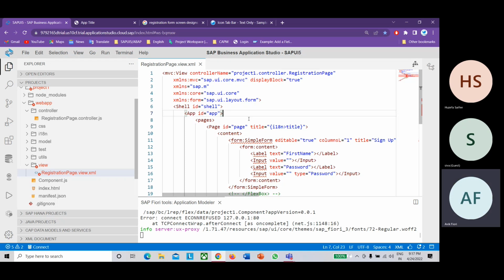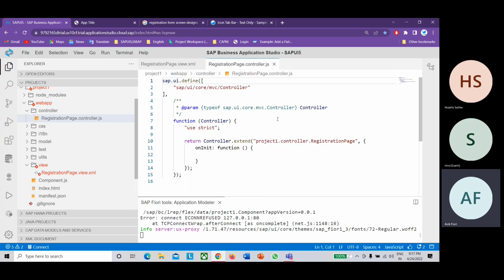Once I provide the controller name, this is the controller.js. Generally, the extension for the controller would be .controller.js. Now let me open this registration page. This is how the syntax of the controller page will look.